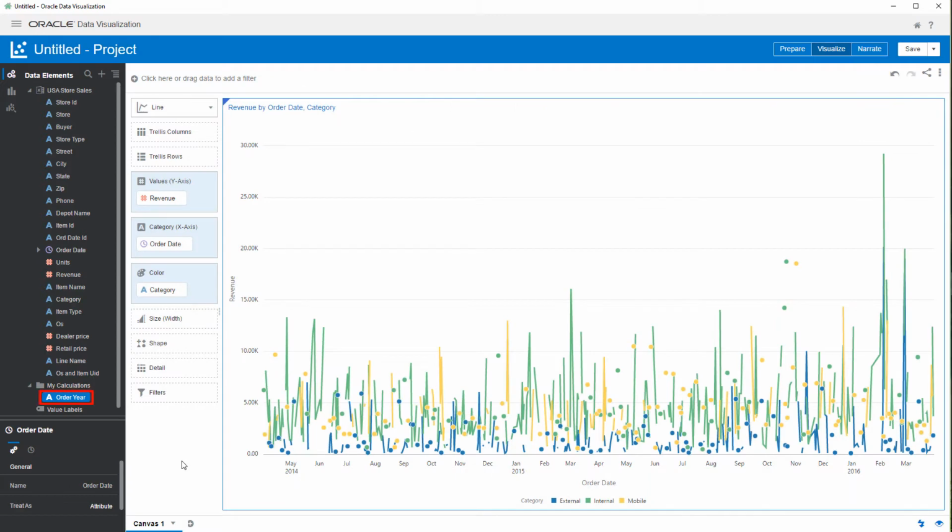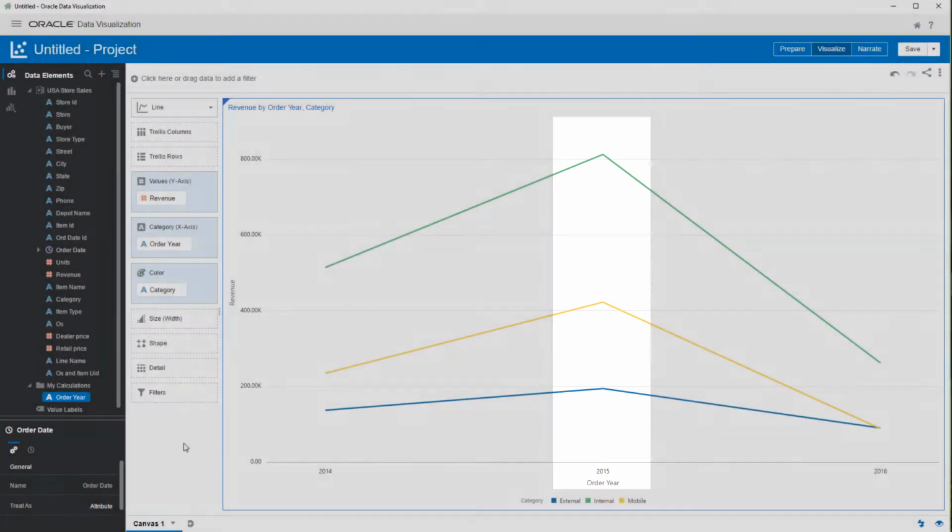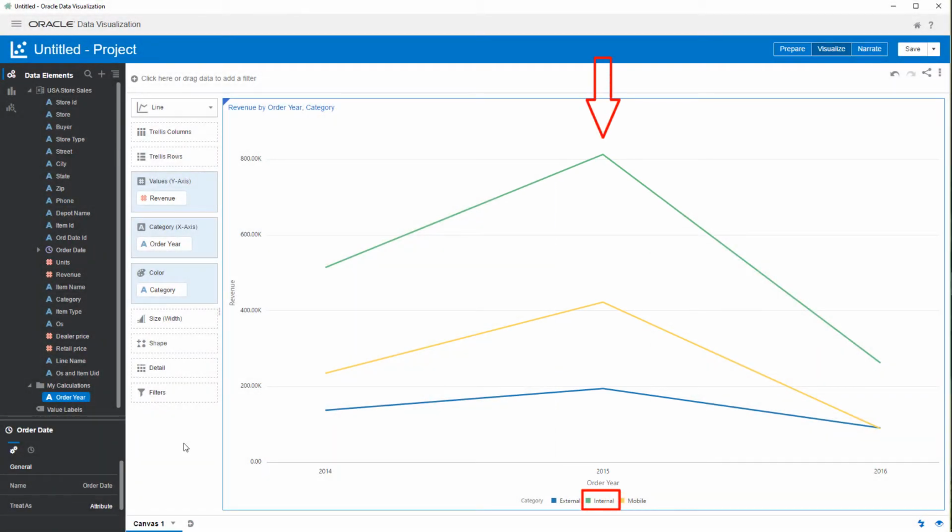Swap order date and order year. It looks like sales peaked in 2015 across all categories, but it's especially pronounced for the internal category.